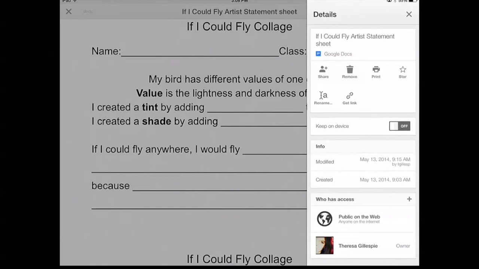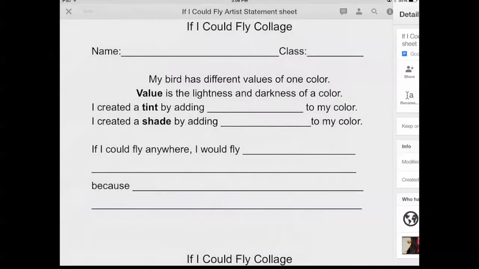Okay, I can share it with someone else. I can rename it. I can remove it. Do all those different things to it on there.